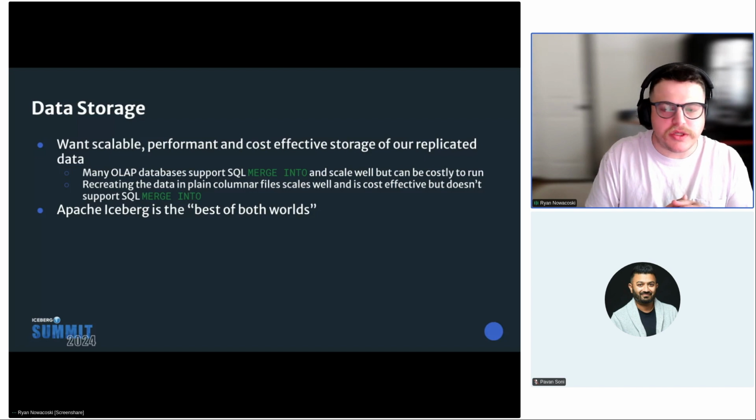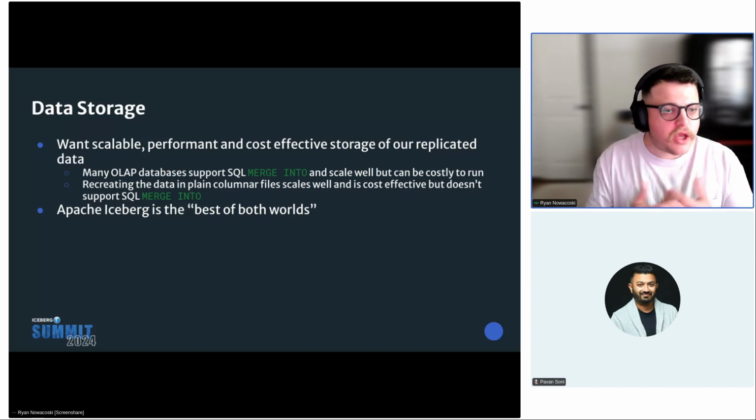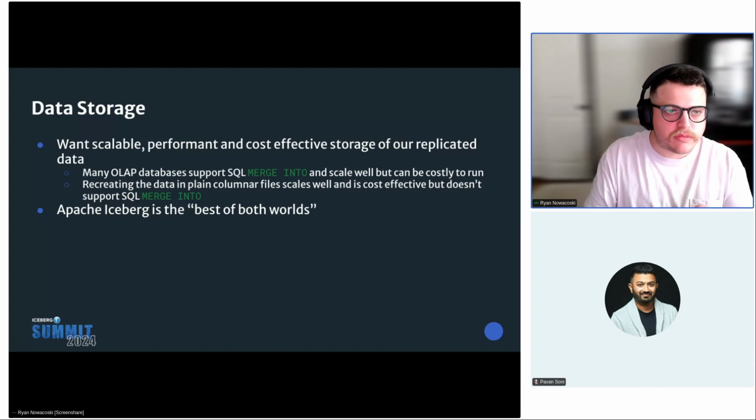And how are we going to do that in a scalable, performant, and cost-effective manner? Many OLAP databases today support SQL merge into syntax. Snowflake supports it, as well as many others, and they scale very well. However, they can become quite costly to run relatively quickly.